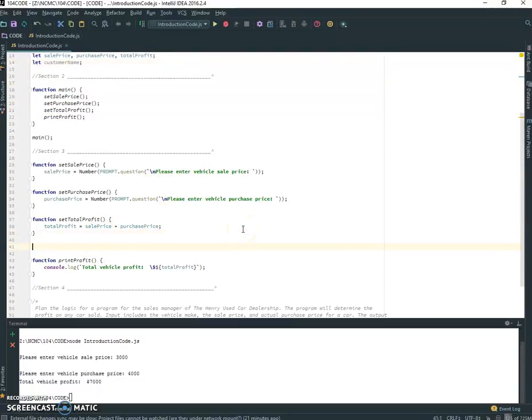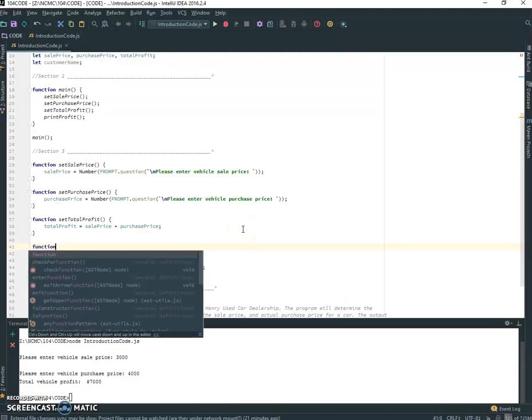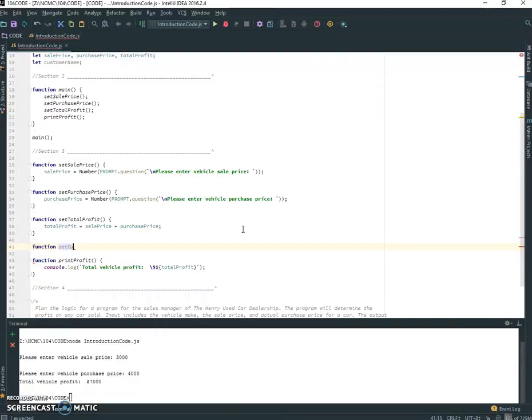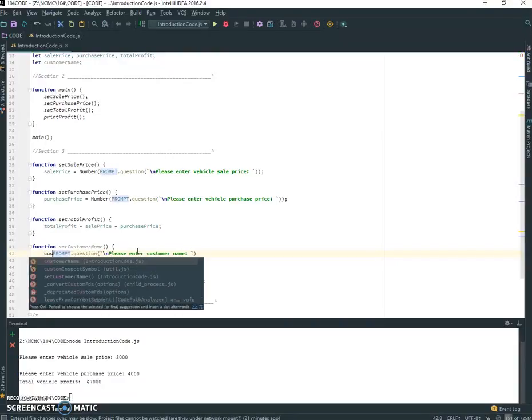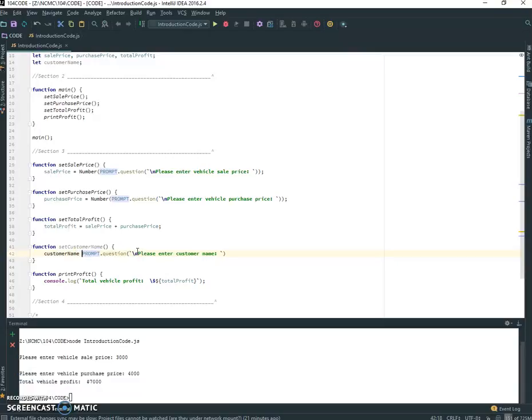And then as you know, anytime we have a global variable up here, we want to come down and mutate it. So I would come down here and say function setCustomerName and open and close parentheses, and then I'm just going to copy this right here just for quickness and paste that there. Please enter customer name, and then I have to put it into a variable, and so we called it customerName equals.